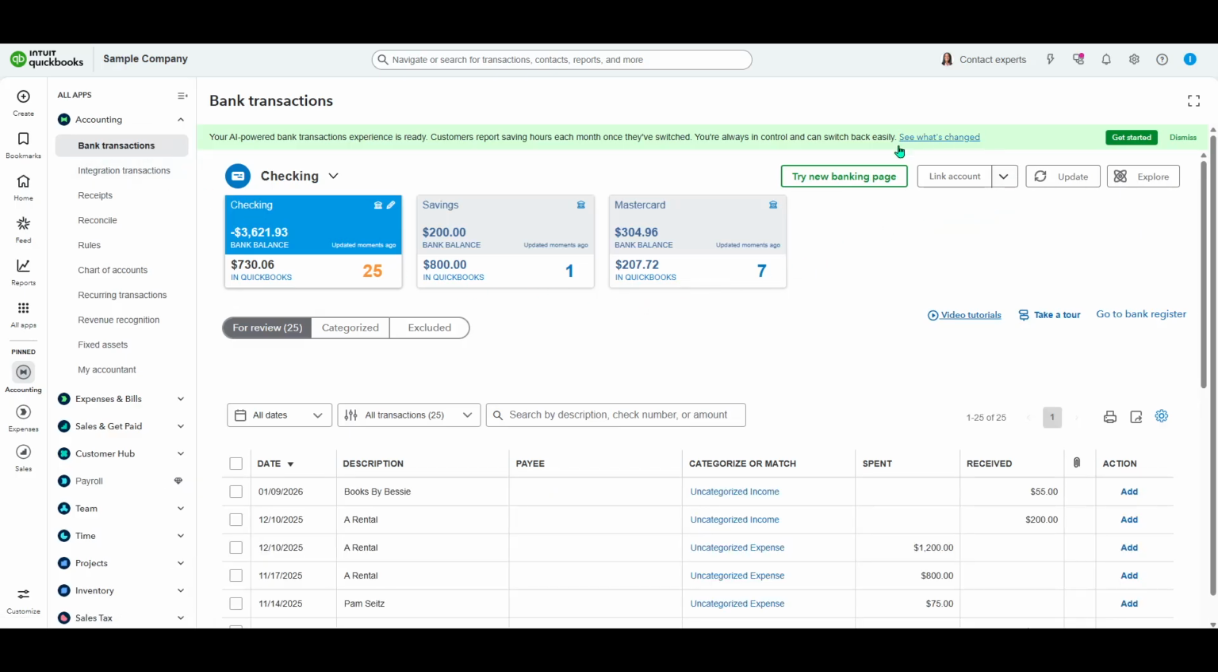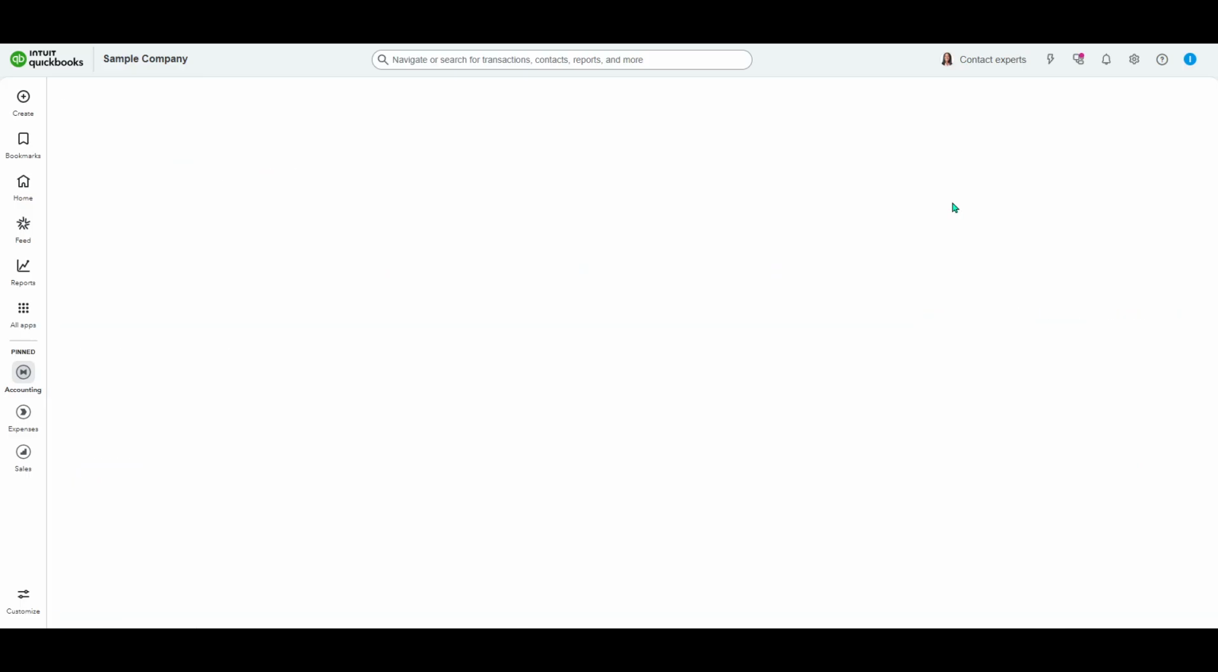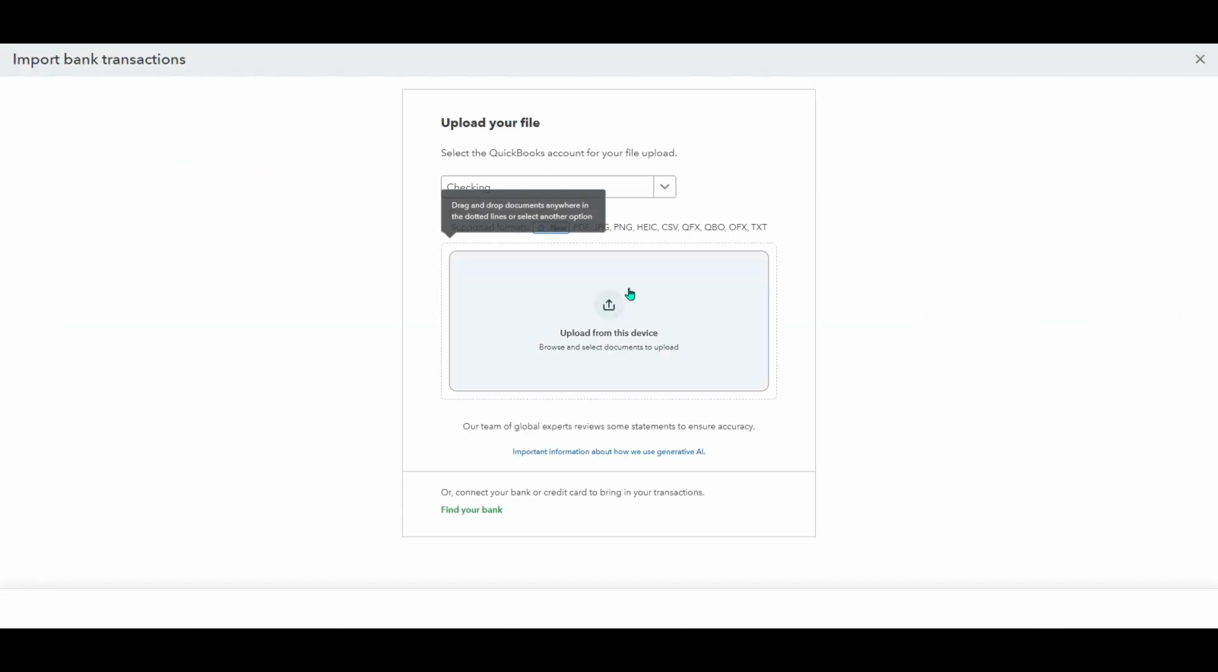In the upper right corner, you'll see the Link Account button. Next to it is a small caret icon. Click that caret to reveal more options, and choose Upload from File. This tells QuickBooks you want to bring in transactions manually instead of connecting a bank.